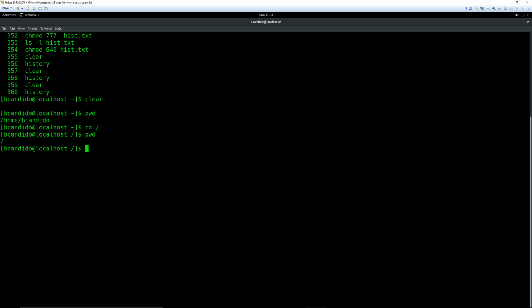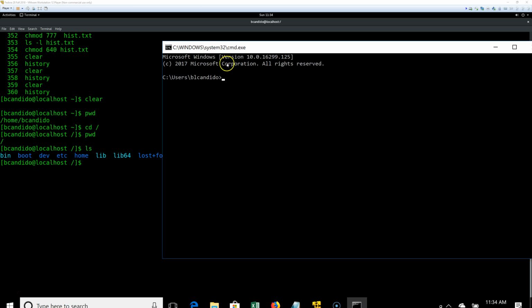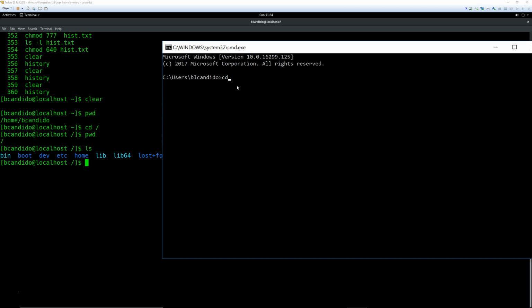I want to quickly introduce you to the ls command, and there'll be another module where we spend more time on it. So I'm going to do an ls, and that shows me what files are in the current directory. So I'm going to go over to my DOS prompt, and I'm going to do a cd. Very unusual, but Windows has a cd command, just like Unix. So I'm going to move from the third level in Windows to the first level.